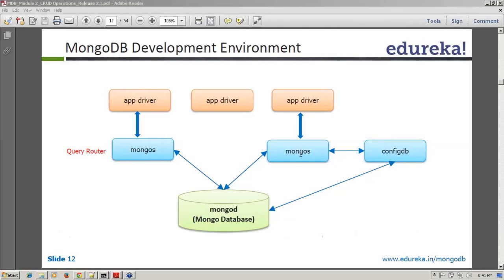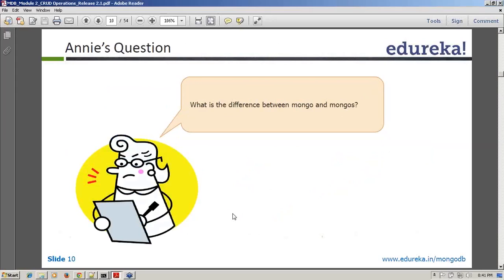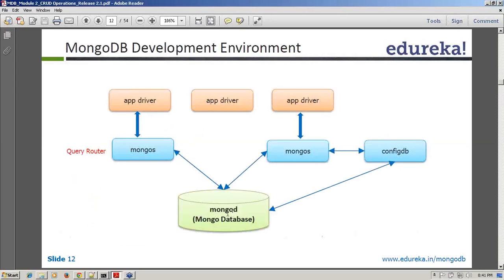Yesterday we did not use Mongos. We simply used MongoD and Mongo client. When I am connecting to MongoD and I have only one instance, I can directly connect to that MongoD, either using my application driver or my Mongo client.